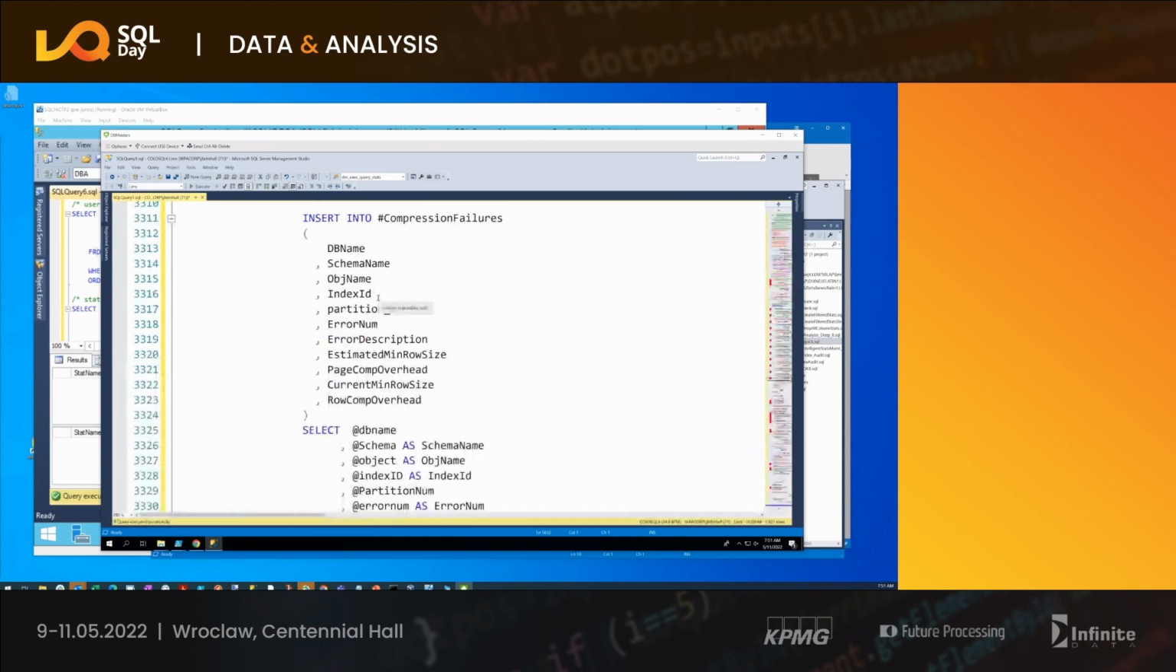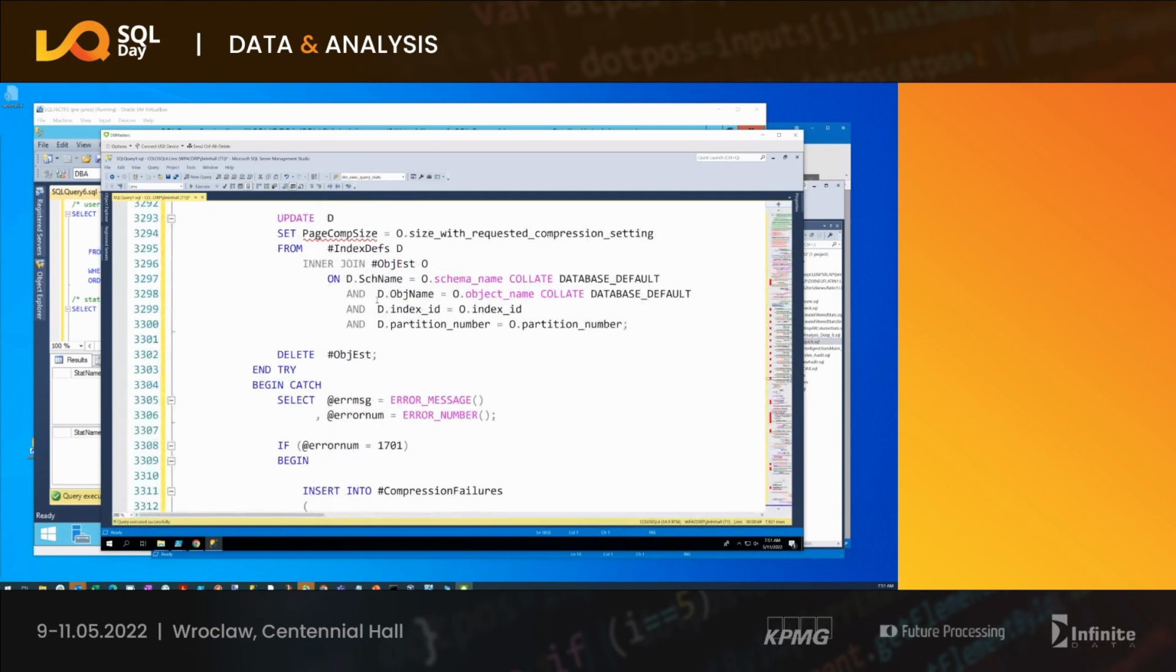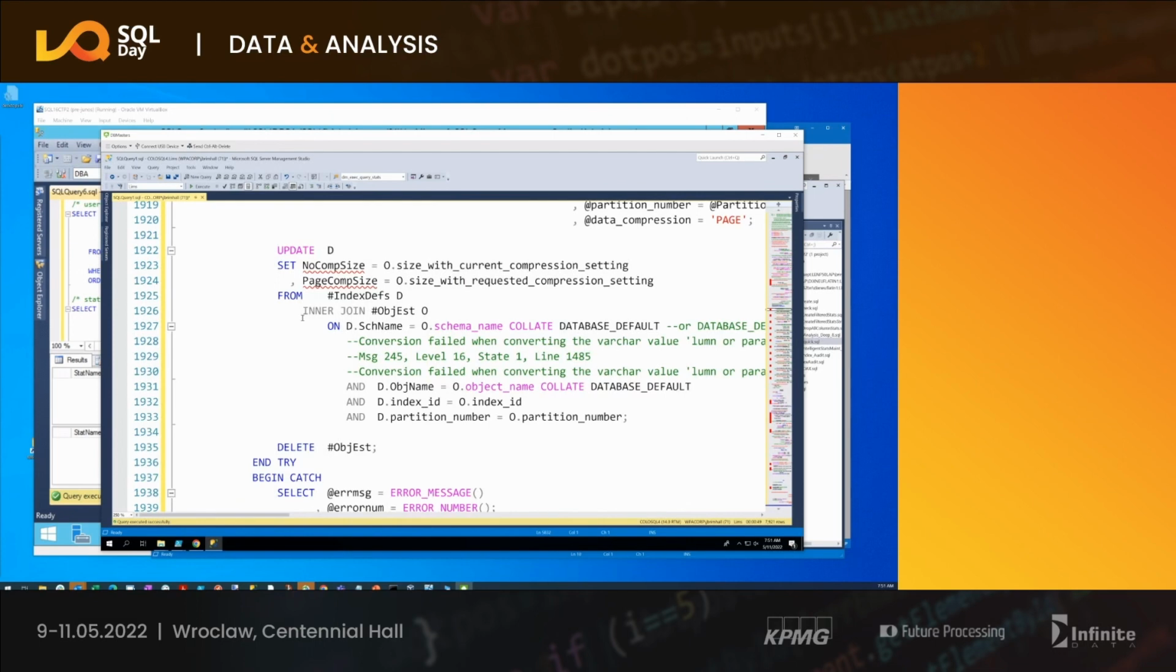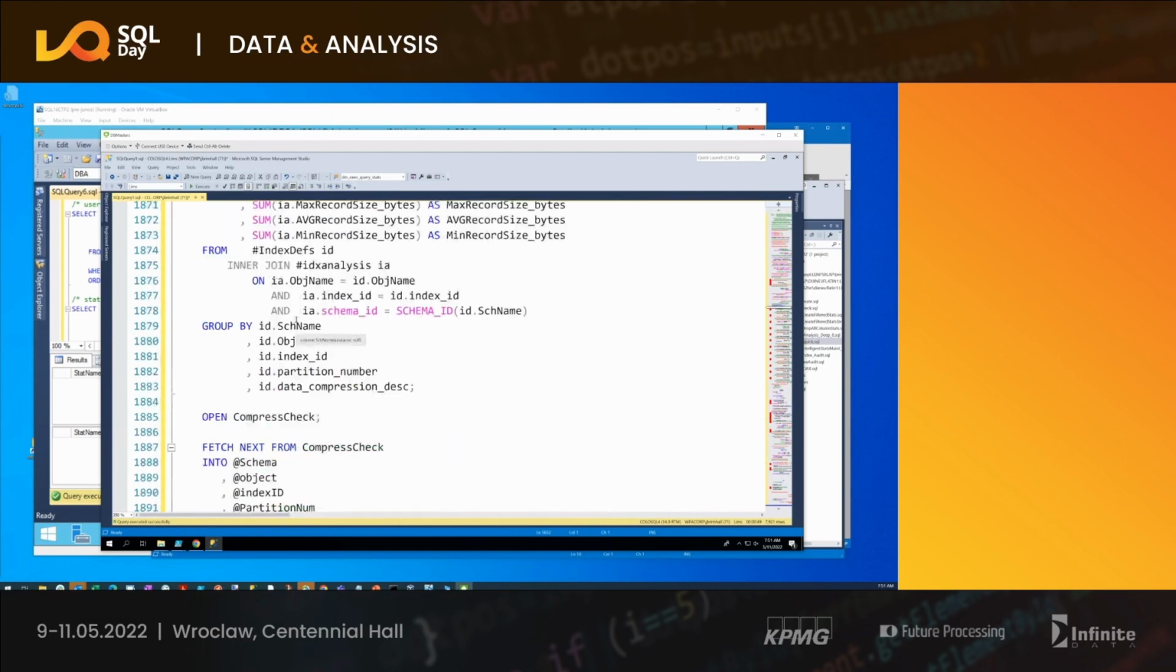Let me get rid of the results here. What I'm doing here in this very large section, let's get all the way to the top of this section.